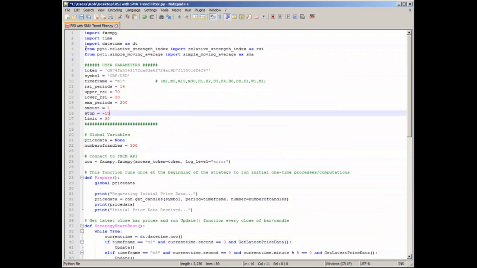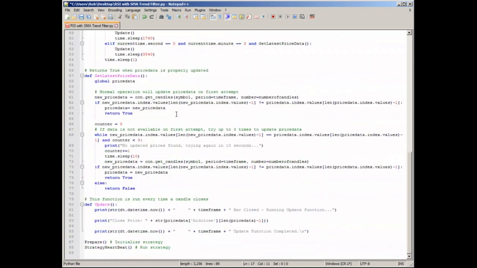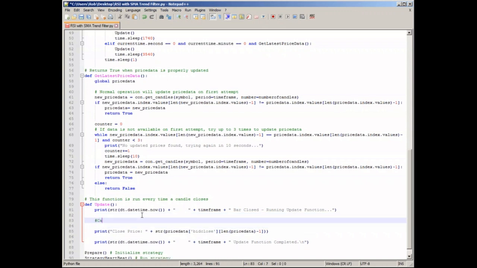Okay, so now that we have imported PyTi, we have our two indicator logics, our different parameters that we need for all of those indicators, and our trade sizes, stops, and limits. We're going to go down to the update function and start looking at some strategy. Okay, so it prints the close price for us. The template does, rather, by default. Before we do that, let's go ahead and calculate our indicators.